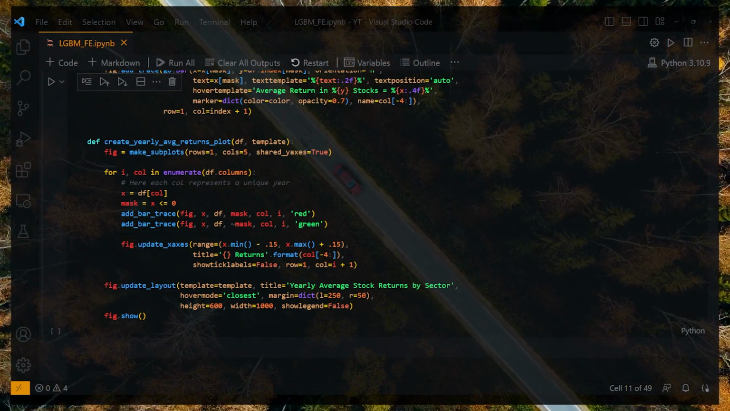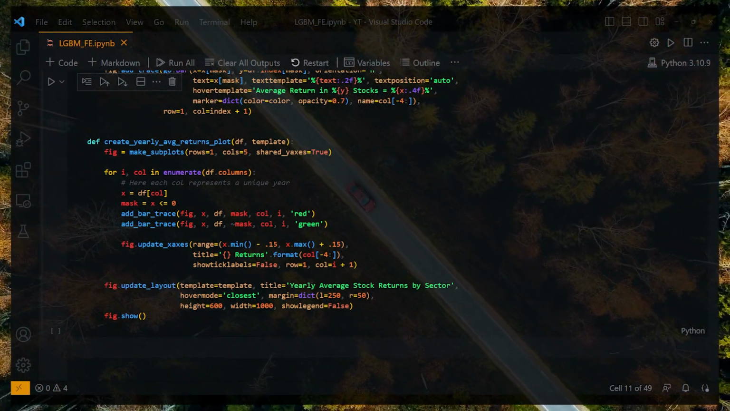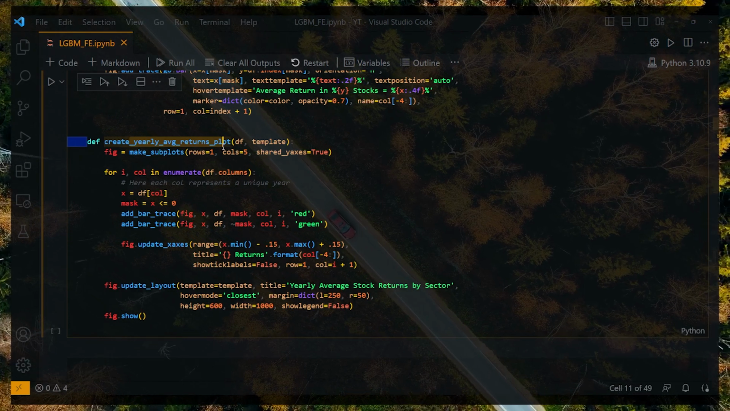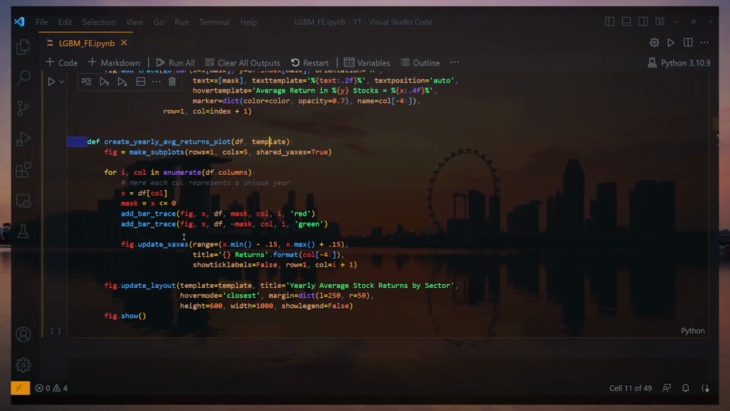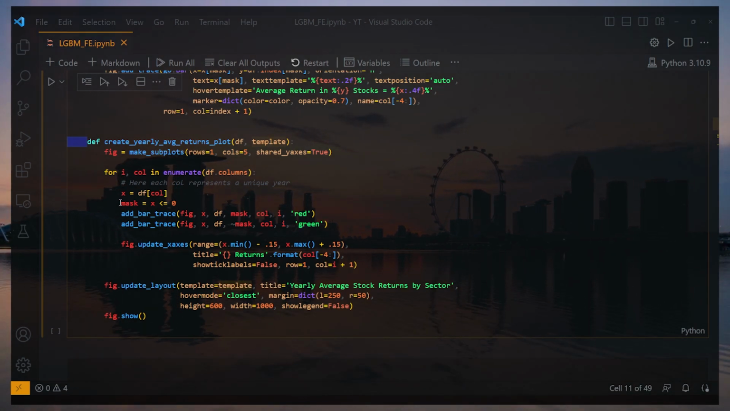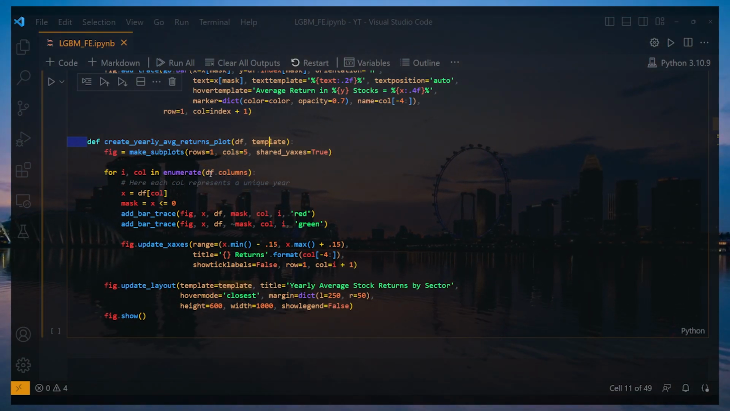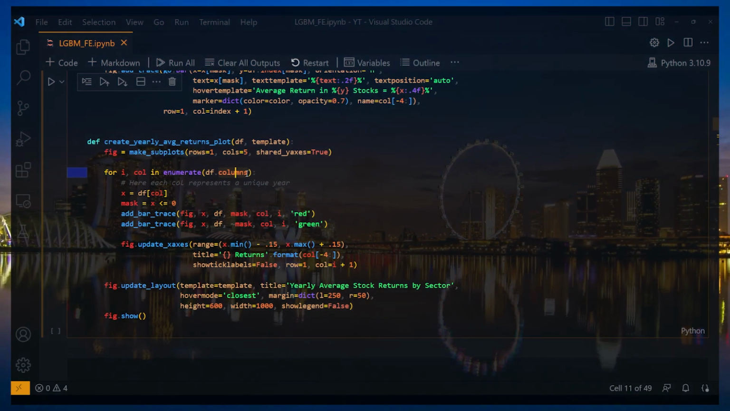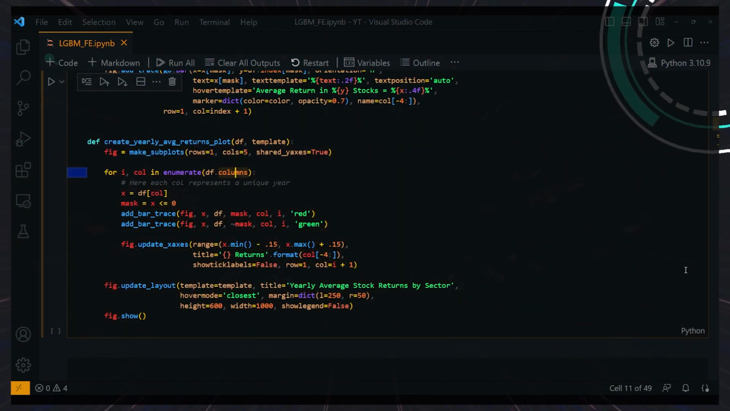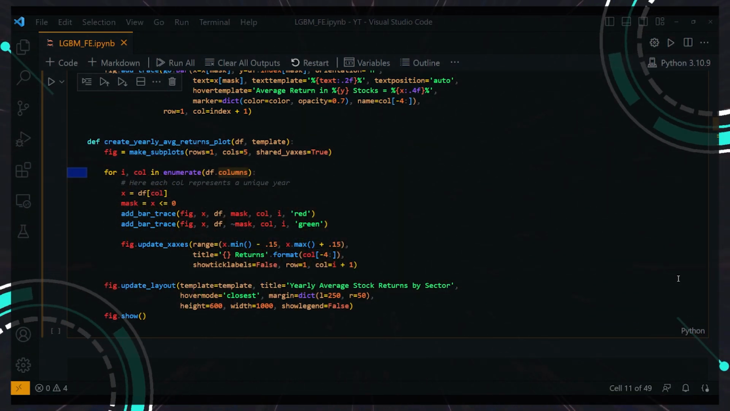And another method that we will need to complete the plot is this one, create yearly average return plot. It takes a data frame and a template. So let's go over quickly what this is doing. It will enumerate over df.columns, and each of the columns within df.columns represents a single unique year. And the important point here is this particular condition, mask. This actually controls the positive and negative returns in my data set.